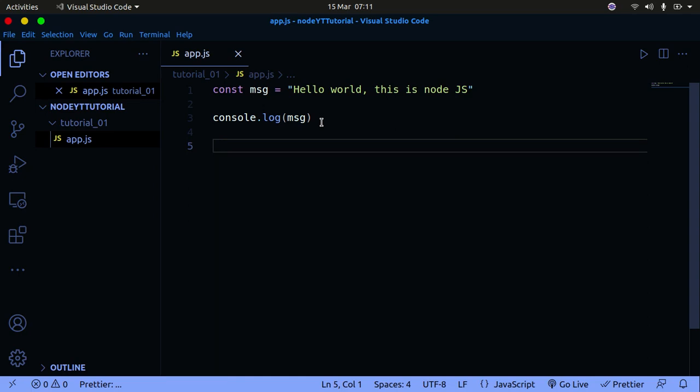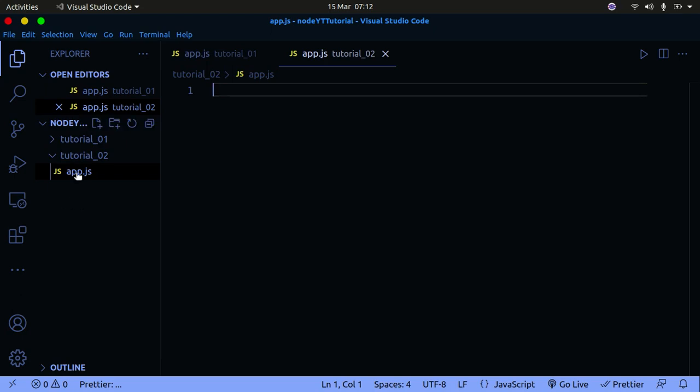What I also want to do is talk about the global JavaScript variables that we can use. So let me just create another folder. I'm going to call it tutorial_02, and inside tutorial_02, I'm going to create an app.js file right there.